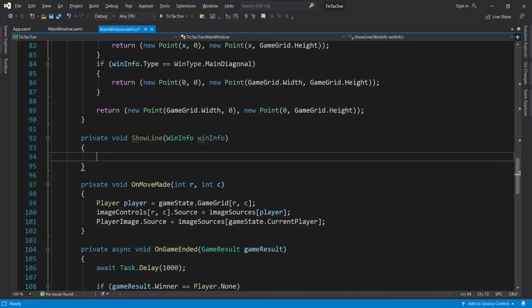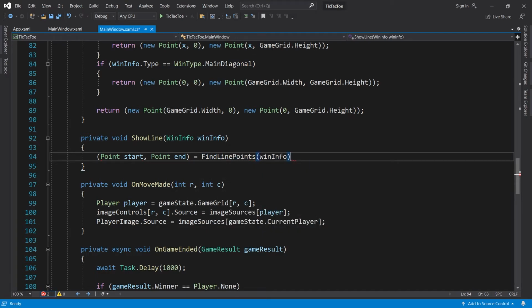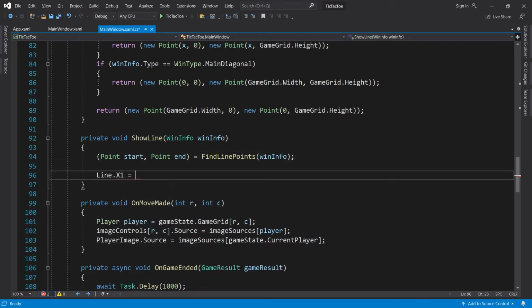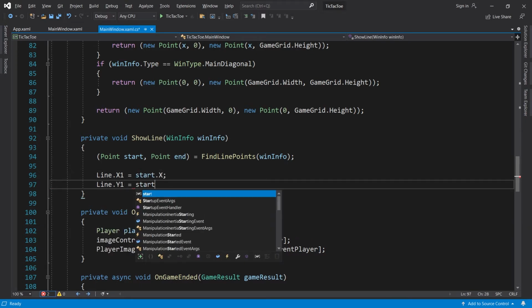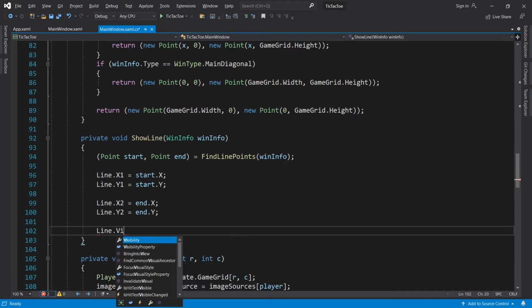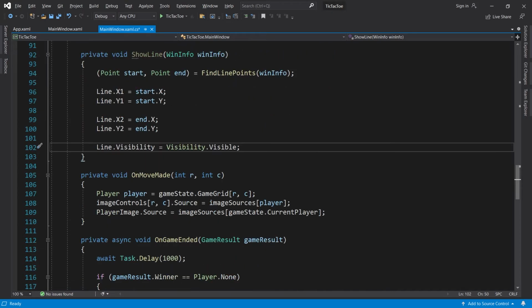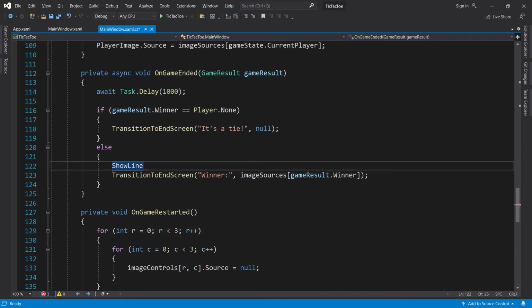Now we can write a method which actually shows the line. First, we get the start and end point. Then we use those points to set the start and end position of the line we added to the canvas earlier, and make the line visible. We will call showLine from onGameEnded. After the line is shown, we will wait another second before going to the end screen.